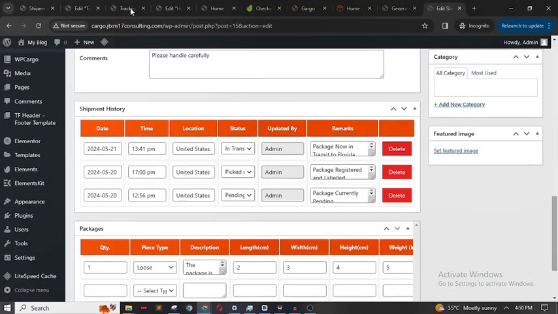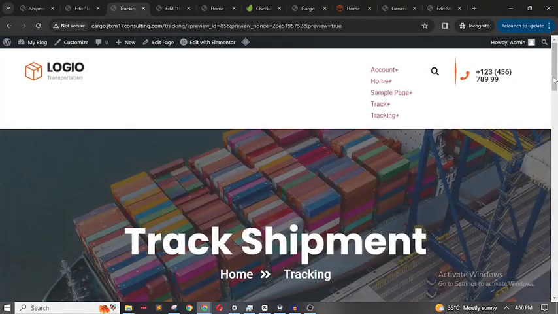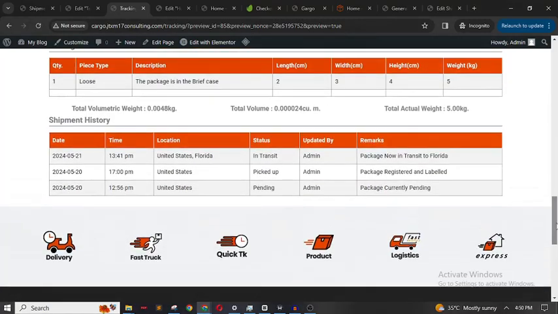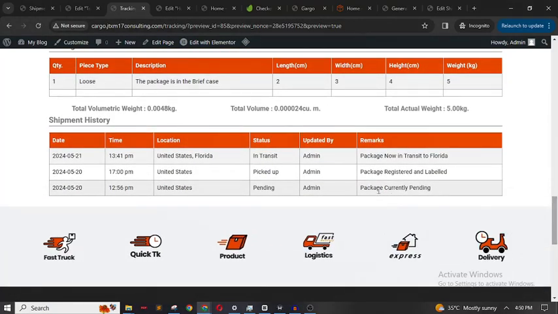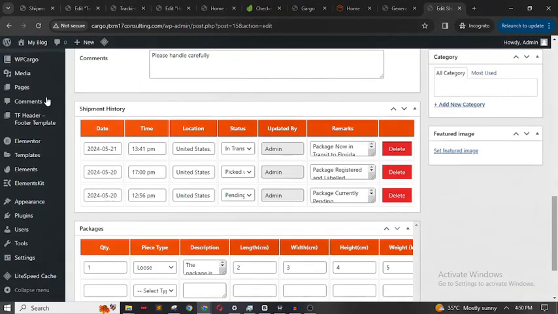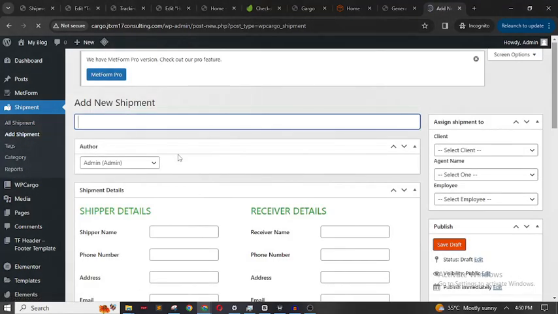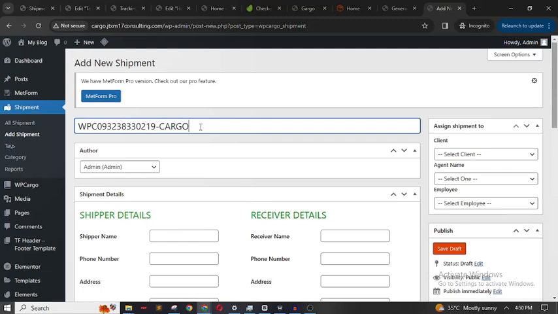If we come here to the tracking page and track it again, we're going to see that we now have package currently pending, package registered and labeled, and then package now in transit to Florida. So that is how to update the shipment history. And if you want to create another shipment, you can create as many shipments as possible, depending on the number of clients and customers you are handling.